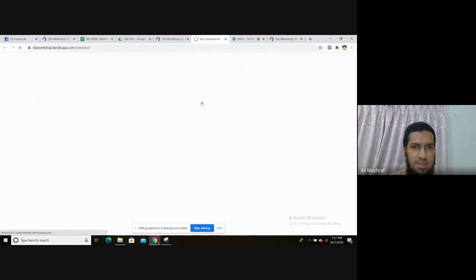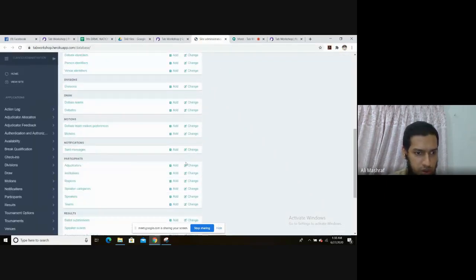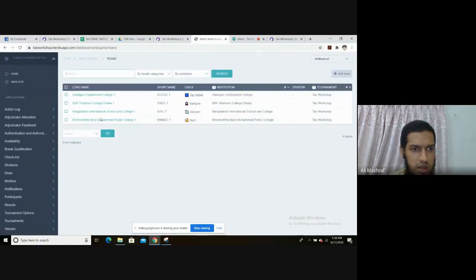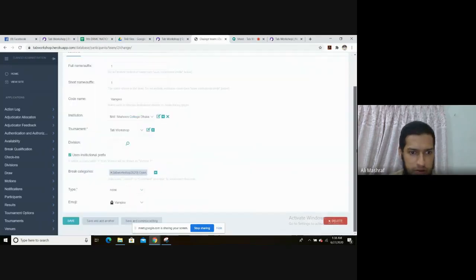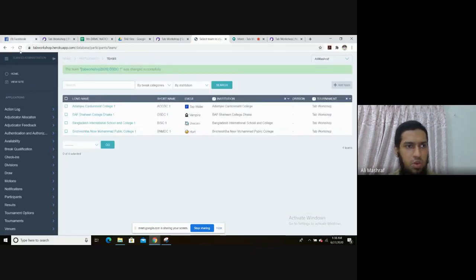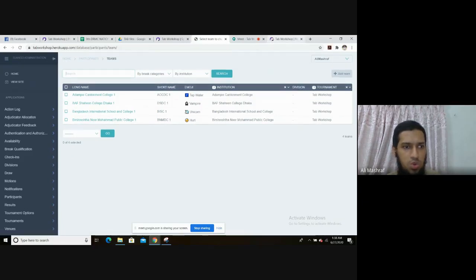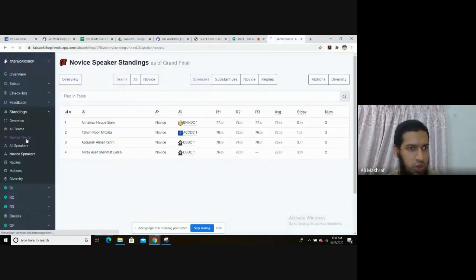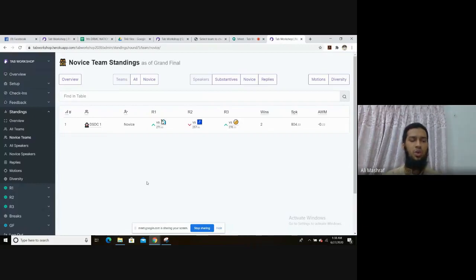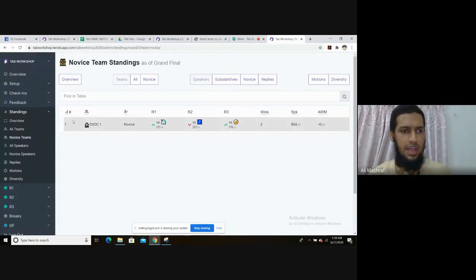So you go to the edit database area, you scroll down to teams, you scroll down to BF Shaheen College Dhaka, and here you basically add the novice category. So under the break categories, you will have options. You add both and save. Your work is done. So now when you go to the tab page, when you go to novice teams, you will see that particular novice team and their information.